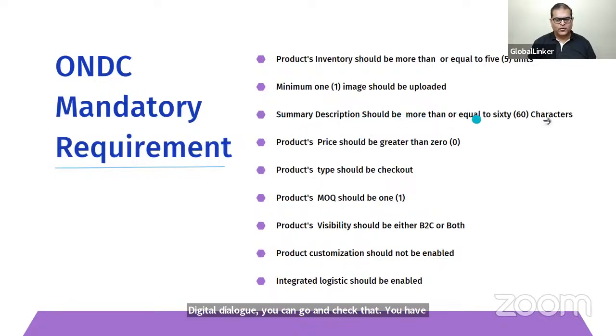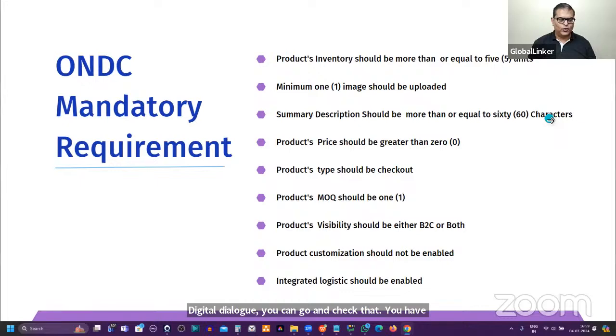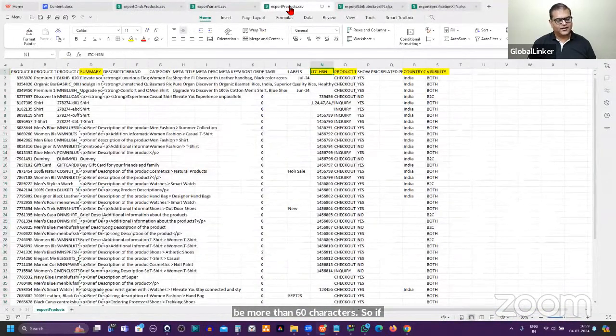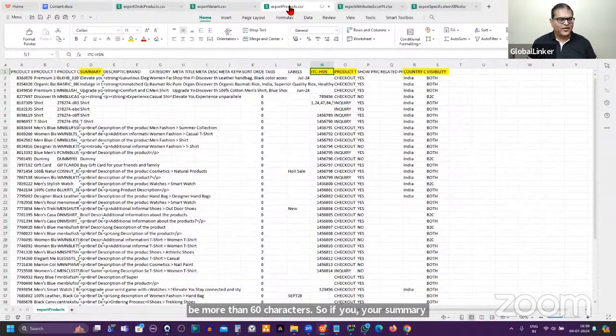Summary description should be more than 60 characters. So if the summary description of your product is less than 60 characters, your products will not be transmitted to ONDC. They will not be pushed to ONDC.